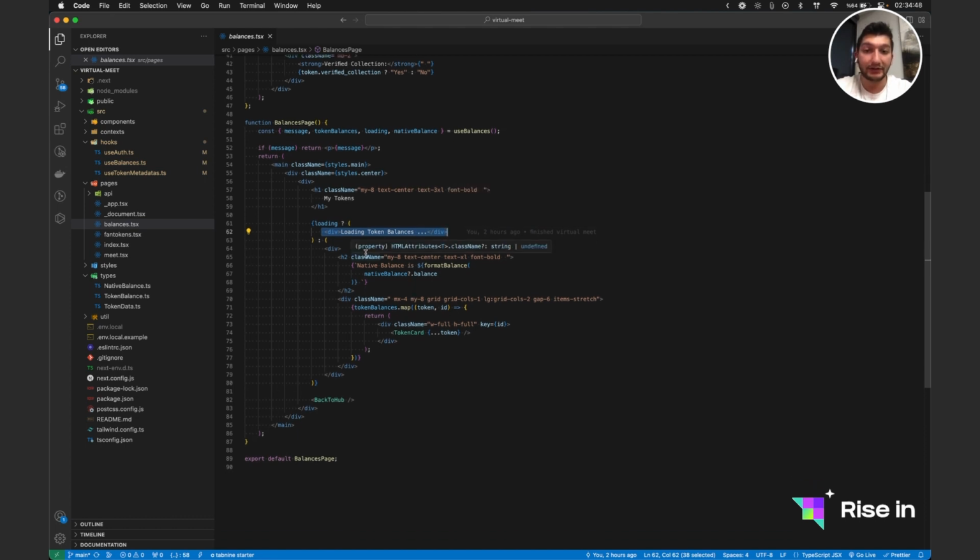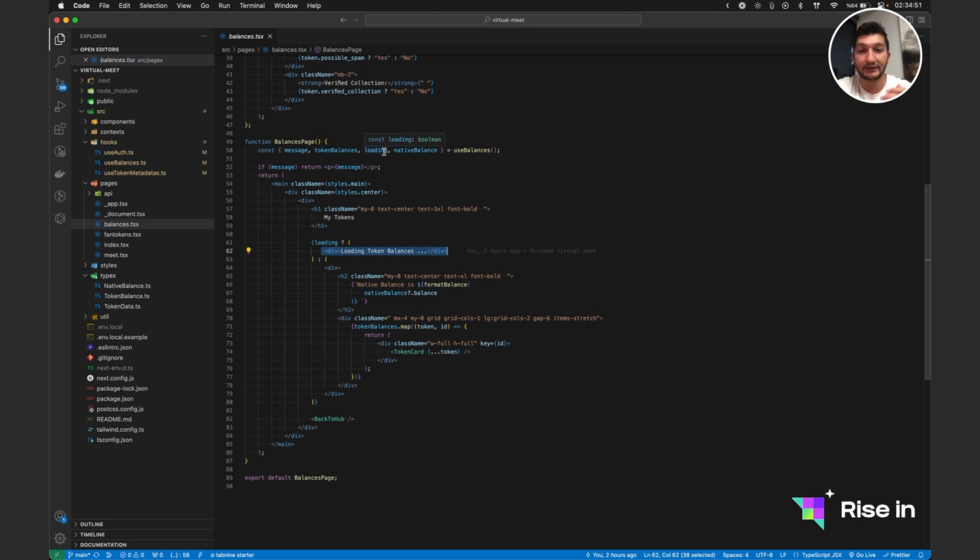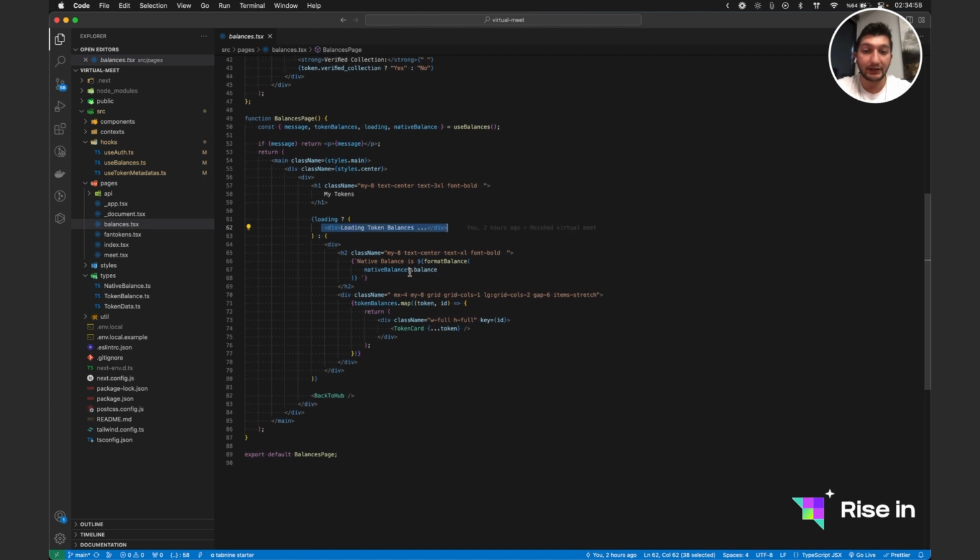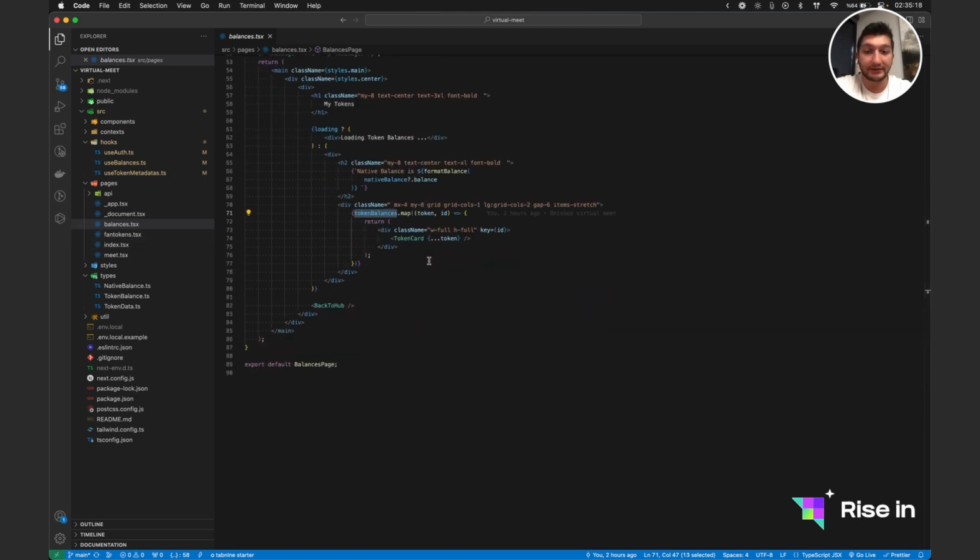In case the loading is finished, this is going to be updated since we are constantly connected with this hook. When the loading is finished, we are going to see the native balance and the token balances, with a token card for each of them. This native balance is going to be displayed as text, but all the token balances, as you probably know, are displayed as separate cards. This was the first page, and it's a pretty simple page.